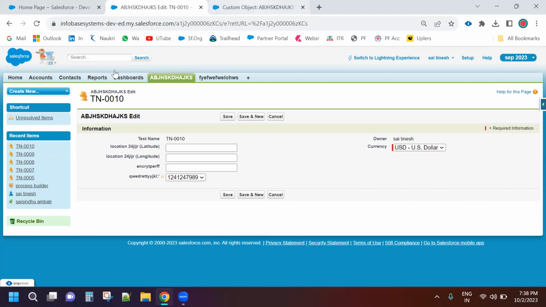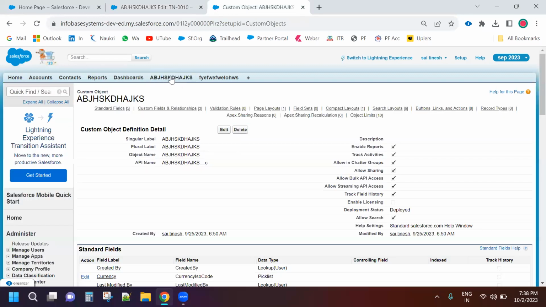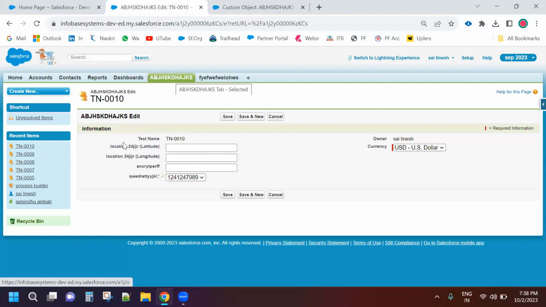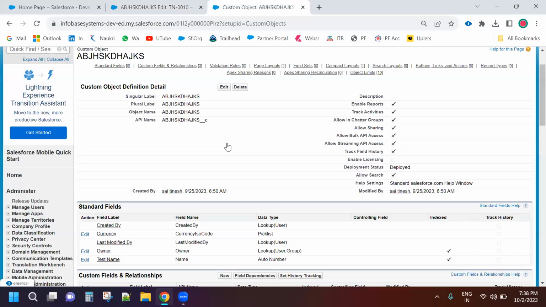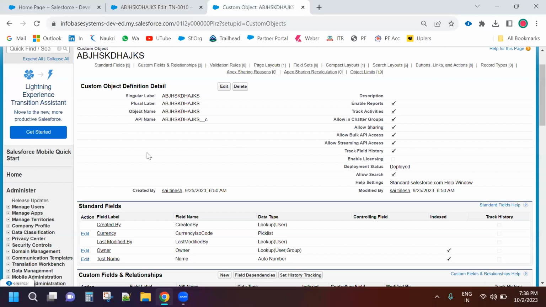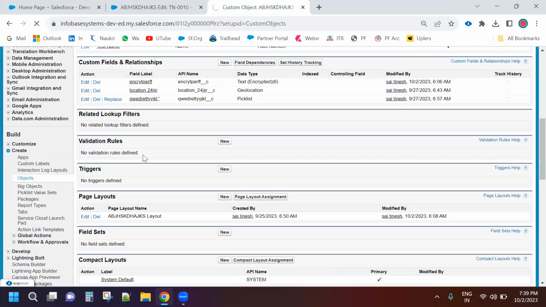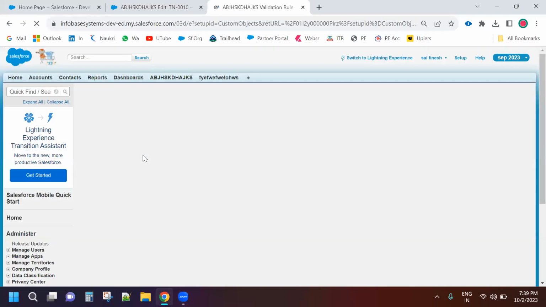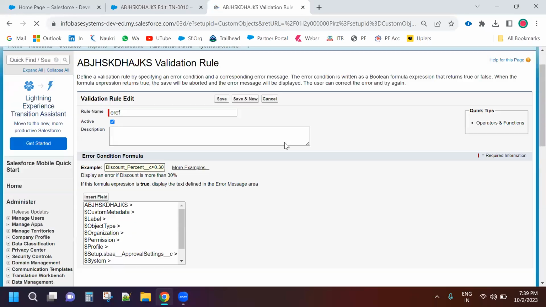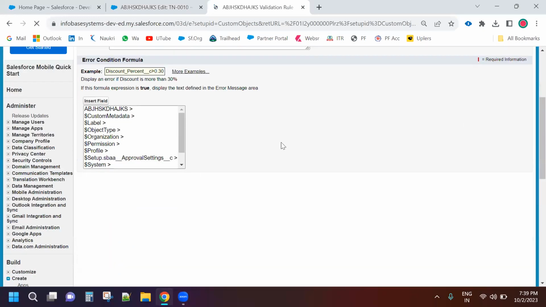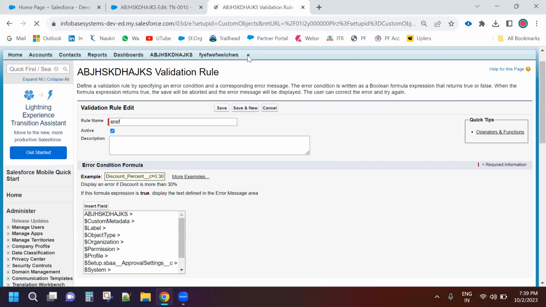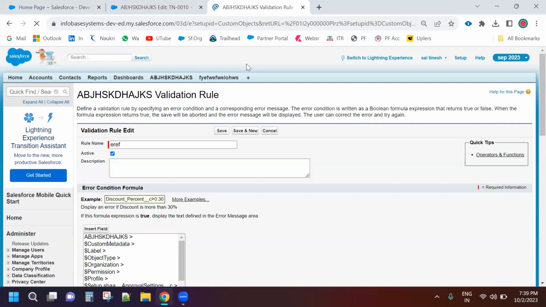Go to the object. This is the object, right? Validation rules will be on the object level, not on field levels. Go to the object. Here you have validation rules. Click on new. Rule name, something like here. Now here you need to insert the field into the validation rule. Let the browser load. Give me some time.